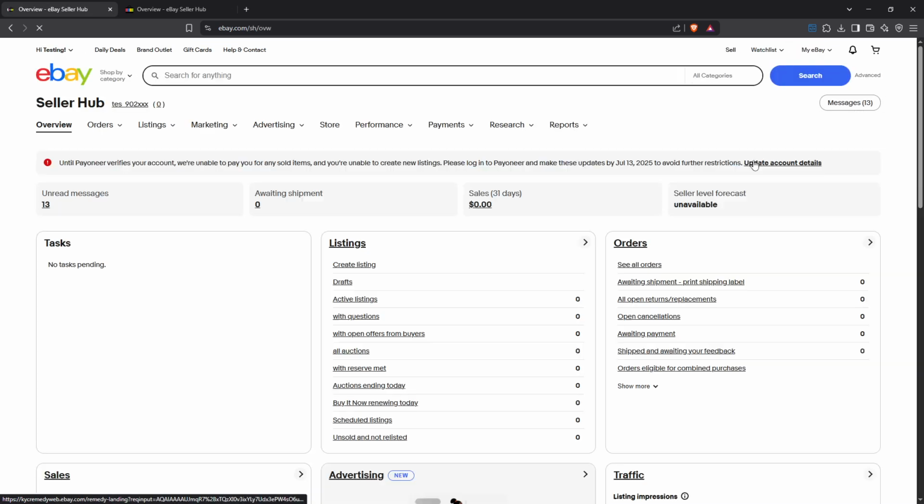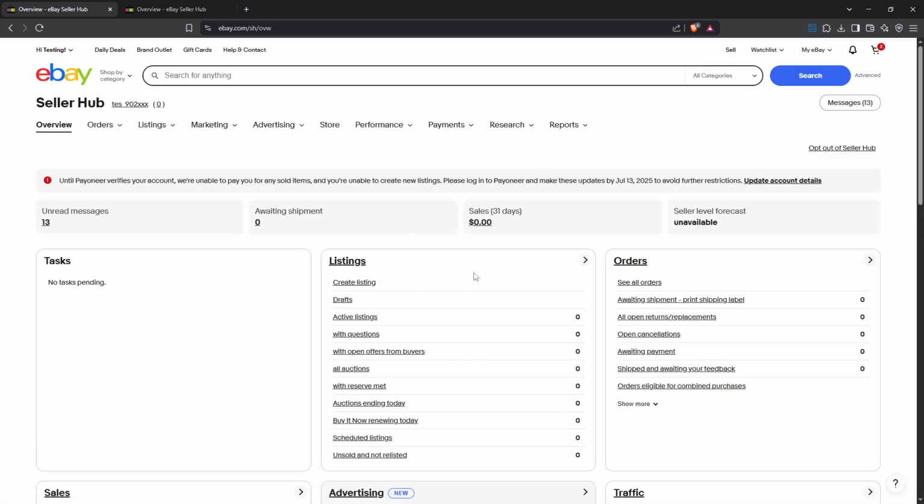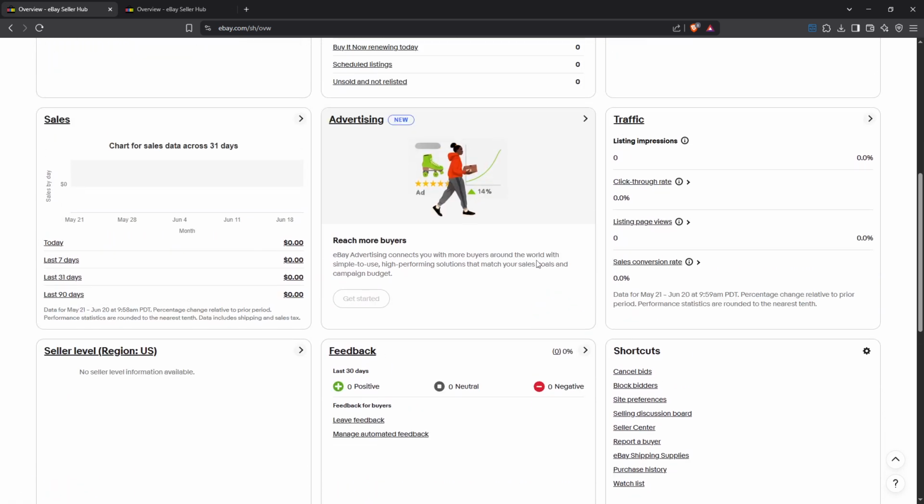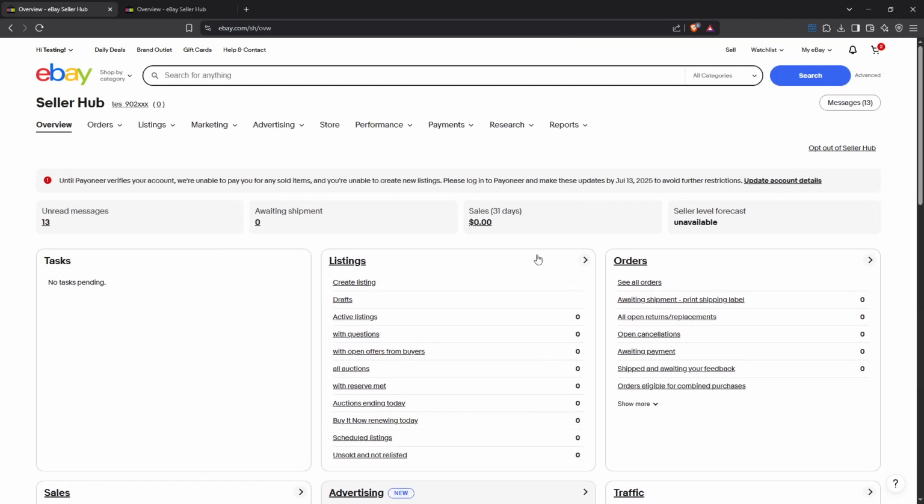Seller Hub is designed to be user-friendly, offering a comprehensive overview of your selling activities. It provides valuable insights into your sales performance, supplies, inventory management tools, and operational shortcuts to optimize your time and efforts. On your Seller Hub, you can manage your listings, track your sales, and get insights into your sales metrics in one centralized location. If you're serious about selling on eBay, spending some time familiarizing yourself with this platform will certainly pay off.